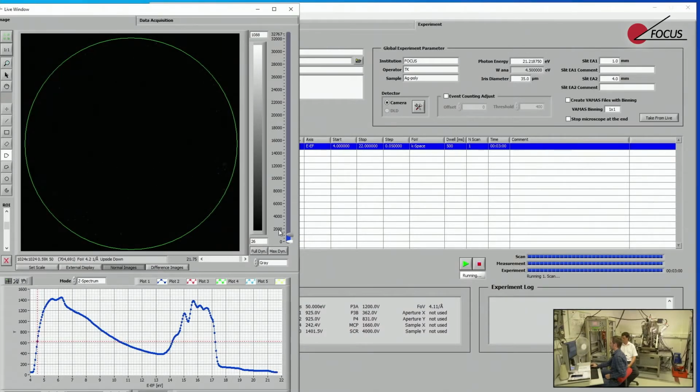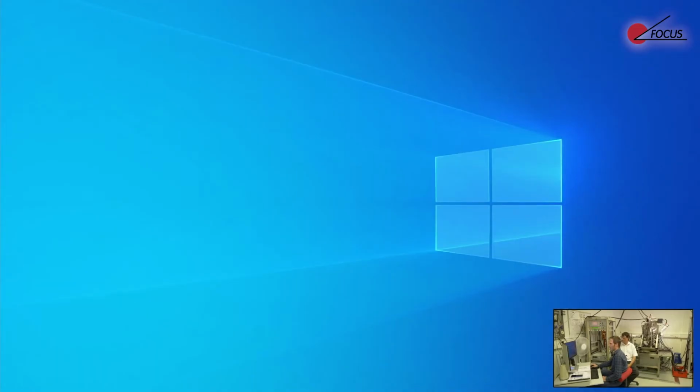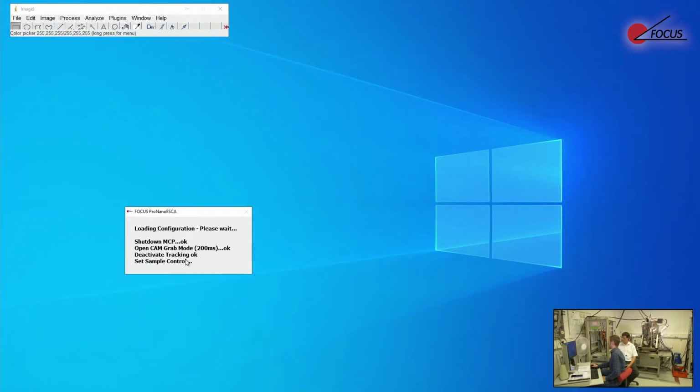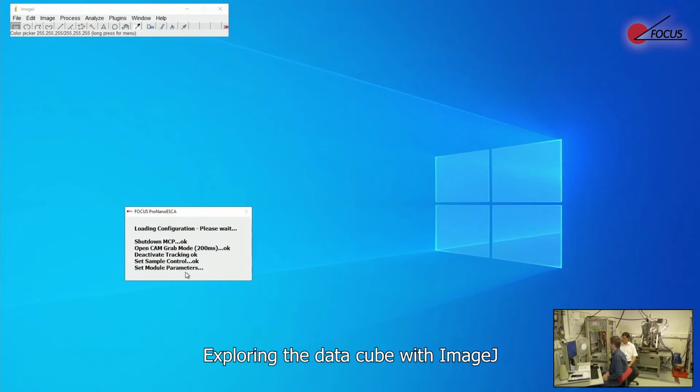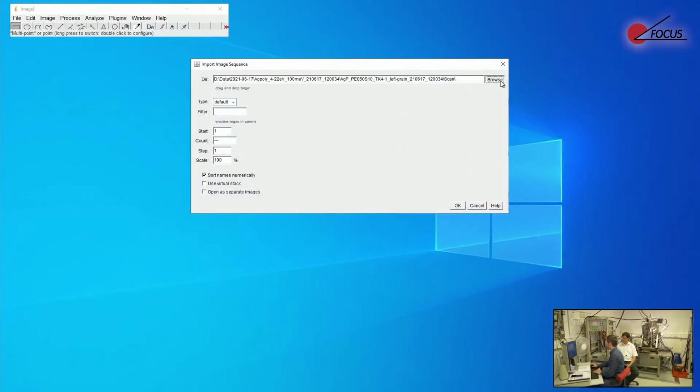And now I will show you how to make a quick analysis of this image stack. We use free software ImageJ. So here it is. The NanoESCA is shutting off the imaging unit after such an experiment. So you are safe that nothing is happening there with the imaging unit. And now I can load in the data here.